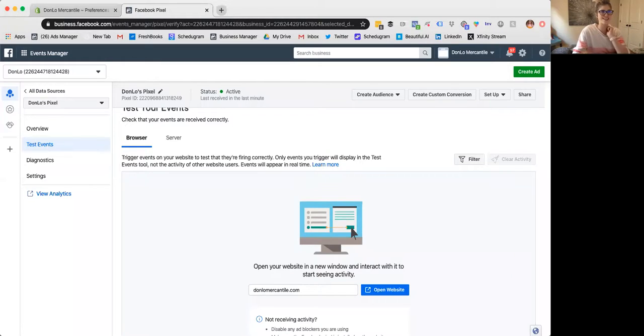I'm going to show you exactly how to set one up, and then I'm also going to show you some of the things that you can do with your Facebook pixel. So let me just share my screen with you so that you can see where I'm working from. Cool. So hopefully right now you can see my screen.